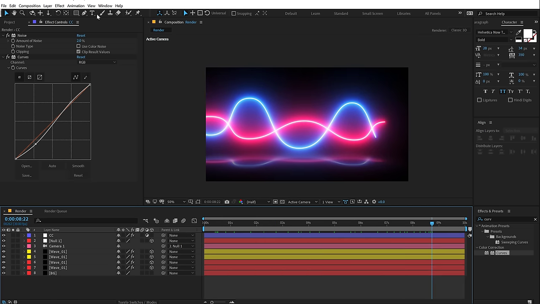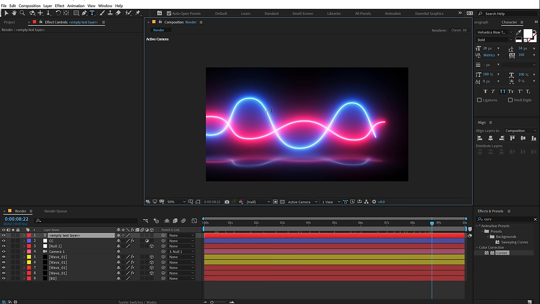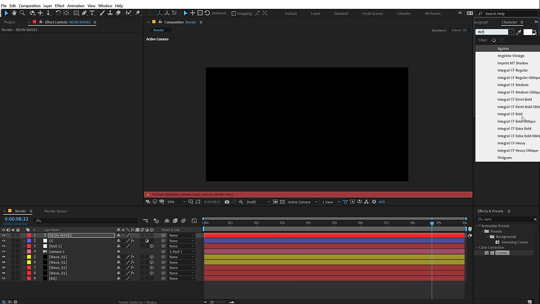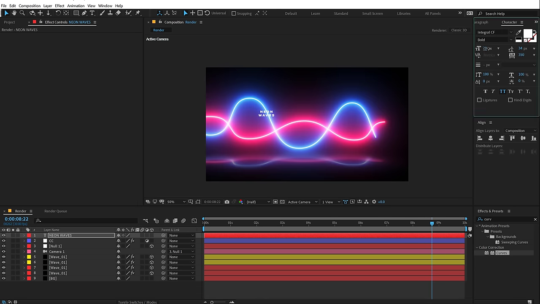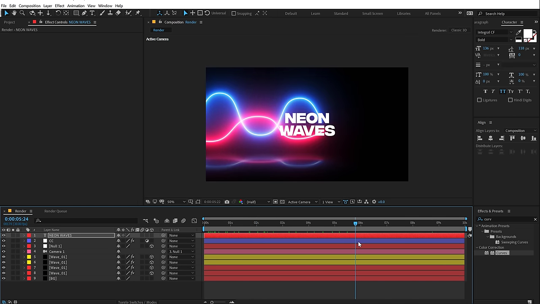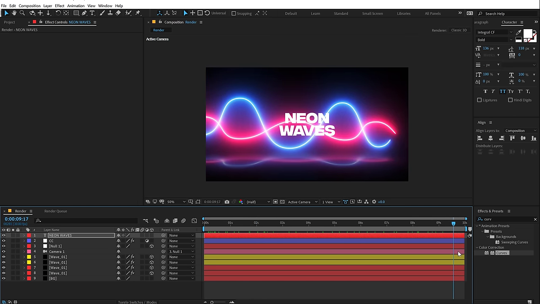And then finally, I can select my text tool and type in my text. So I'm going to type in neon waves. For the font, I will be using Integral, one of my all-time favorites. Let's increase the size. Set this to 0 and let's adjust the position. And then you can basically animate the font the way you want. It looks super awesome and dope.